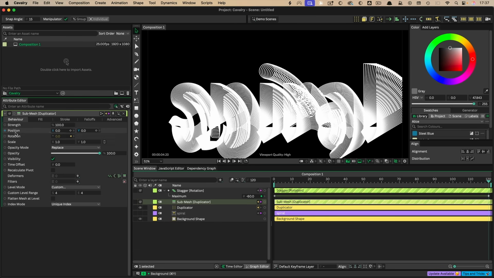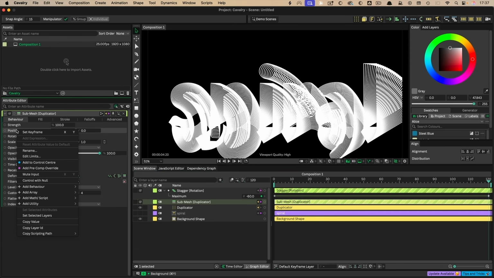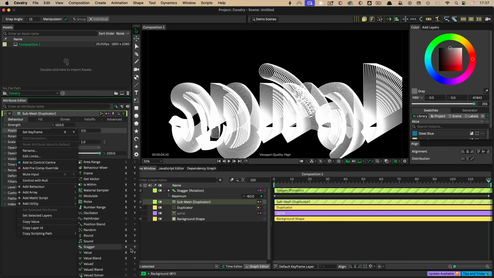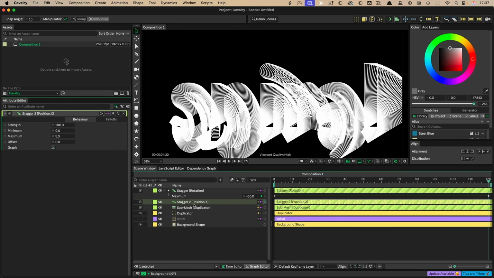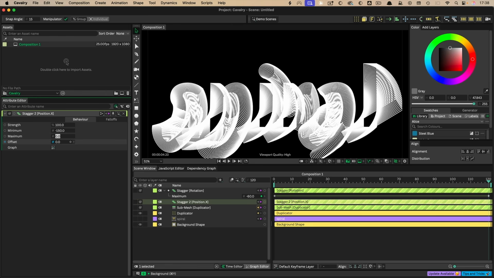Come back to our submesh, sort out the position. So we want to add a stagger to this as well. Add behavior stagger, but only to the X. Let's select that. Here we'll have a minimum of -150, maximum of 0.